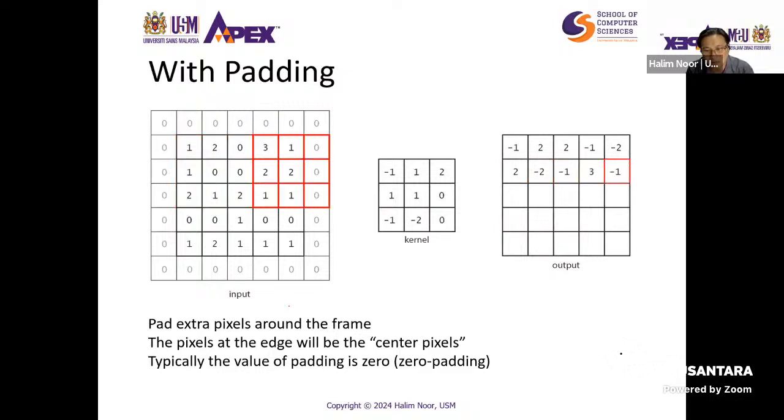We pad the input with extra pixels, and those pixels are normally 0 pixels around the input data, like in this case. Why 0 pixels? Because it won't affect the computation. Remember, the convolution operation is basically the weight times the x, right? Anything multiplied by 0 is 0, so although the weight is non-zero, since the padding x is zero, it's just zero. So it won't affect the computation. That's why.